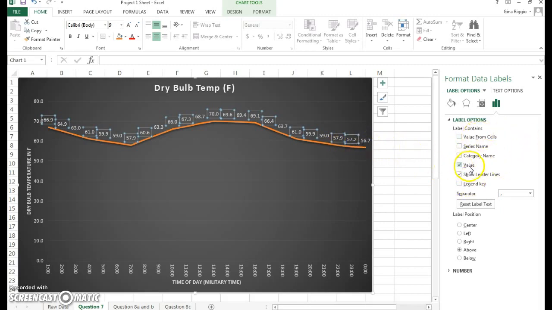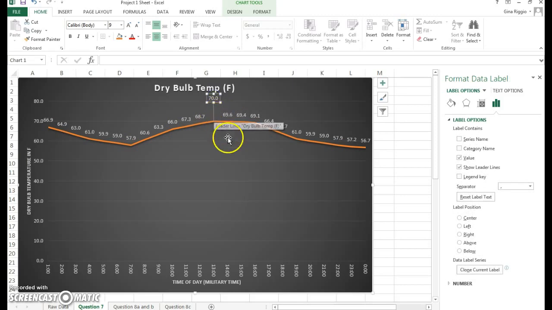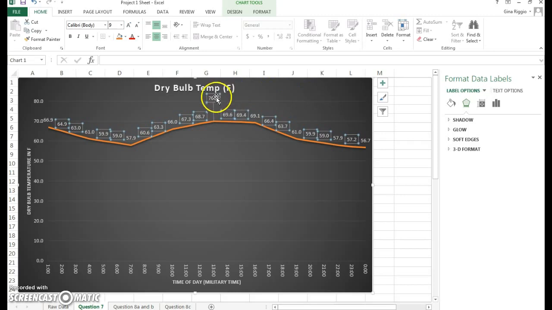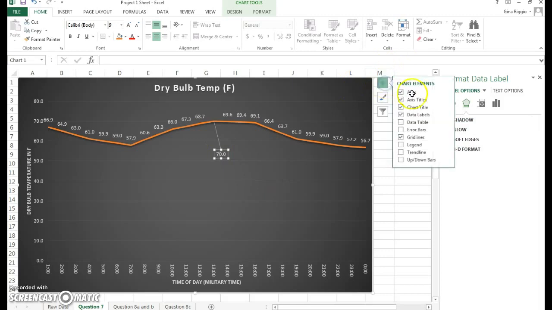So right now I have it showing the value of that point and something called a leader line, which you can't see at the moment, but if I move this up, it'll show a line pointing to it, so you could move it anywhere on the screen and it will still point back to that point. So that's helpful if your numbers get all jumbled and you need to actually move them around.